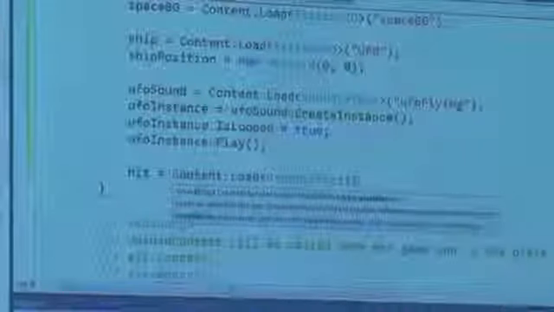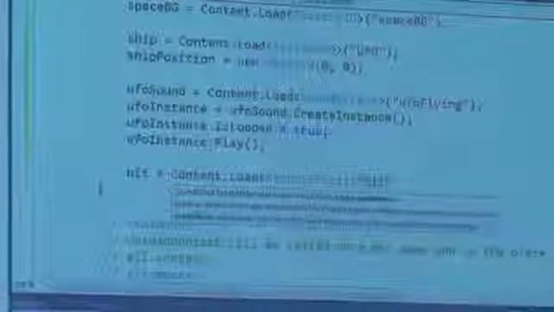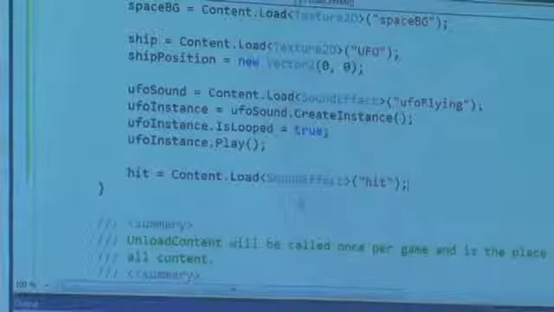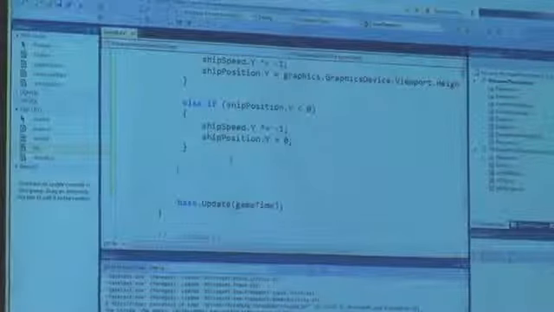And this is called hit. And then what we're going to do is, in the update, we're going to check to see if the user has touched the screen. Then again, okay, this is where it is.